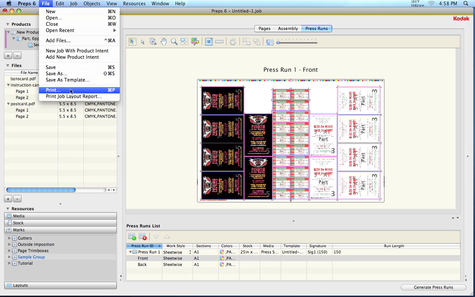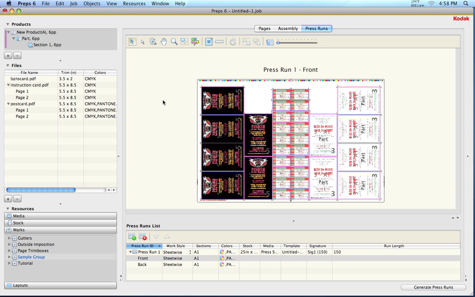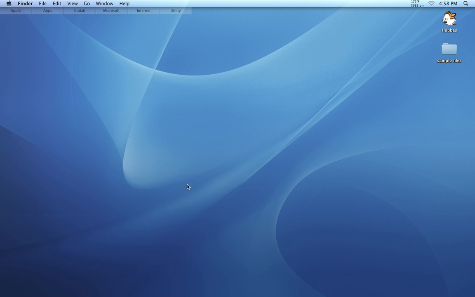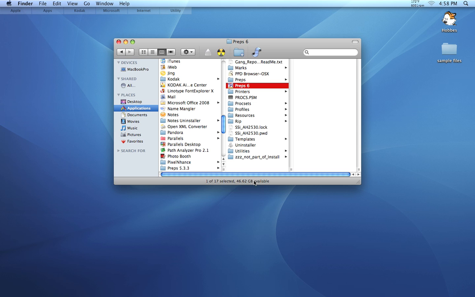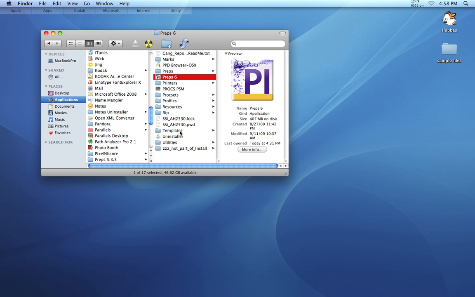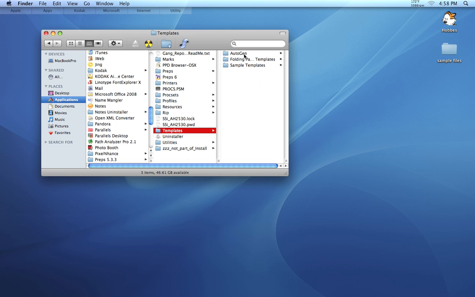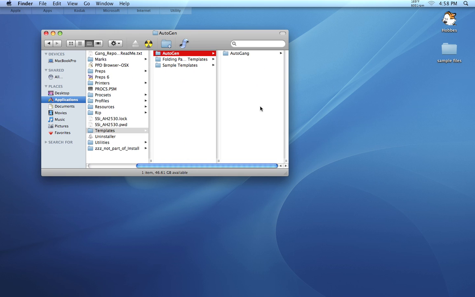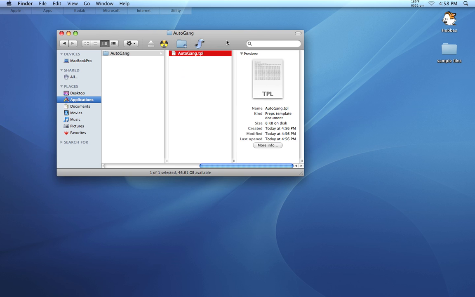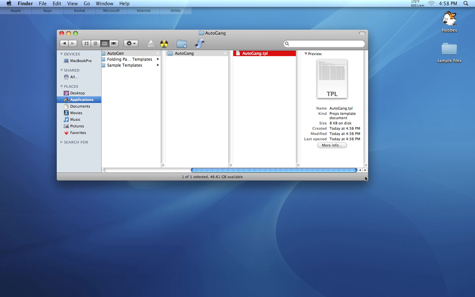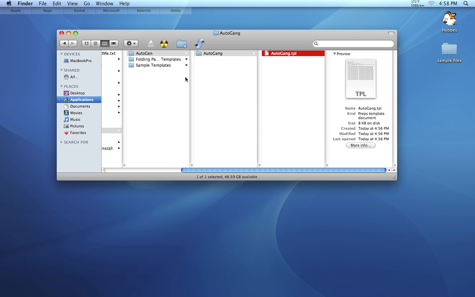Something to highlight while I am here. Since I did use the AutoGang solution, I will hide Preps. And I want to highlight for you what Preps has done in the background. Through the use of the AutoGang, in our templates folder, we find a new folder called AutoGen. And inside AutoGen, we have a new folder called AutoGang. Every template that the AutoGang solution provides will create a brand new template, and those templates will exist in this structure. Let me go back to Preps.